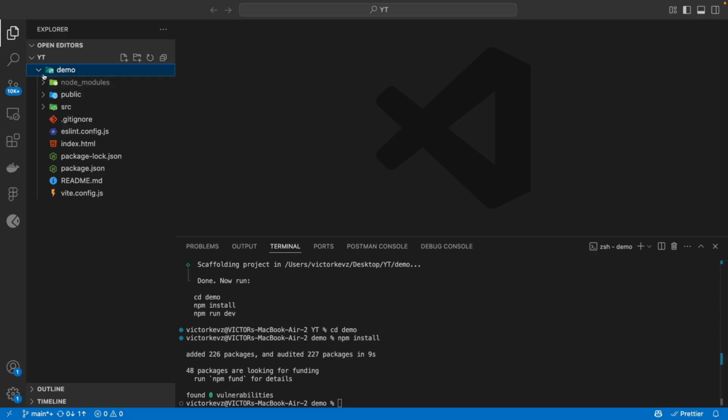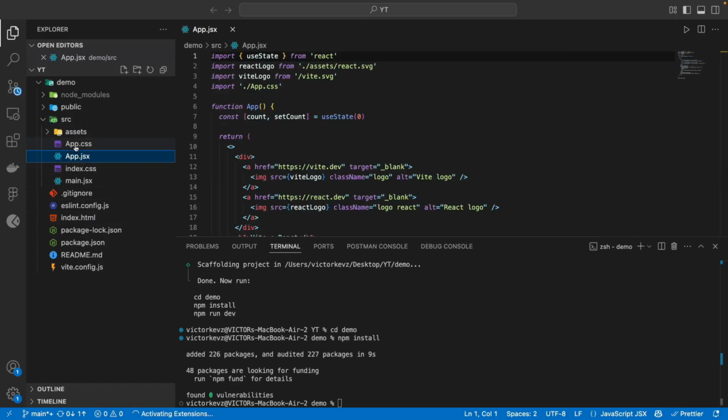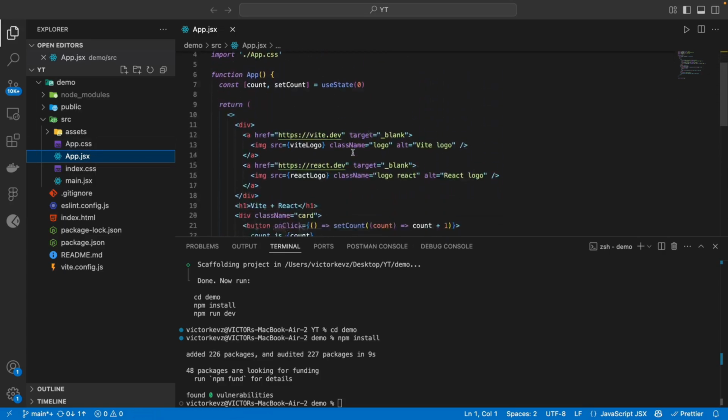Now you open your project. This is your folder structure. You have your src folder, that's where most of the stuff is really going to be. What I'm interested in is the App.jsx here. This is more like the entry point.